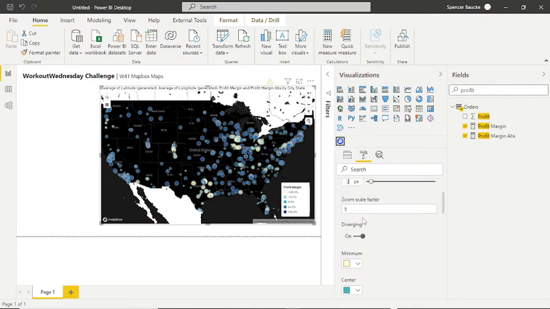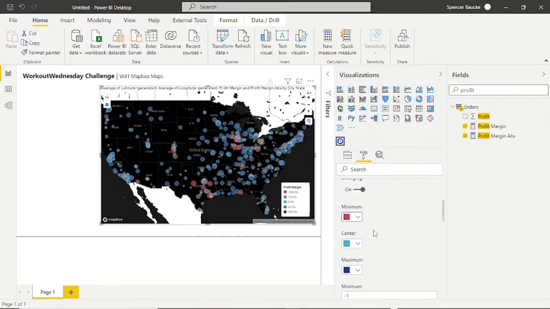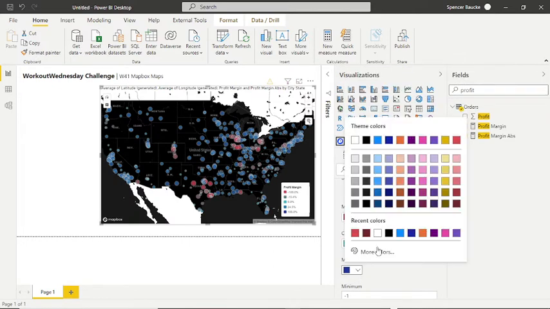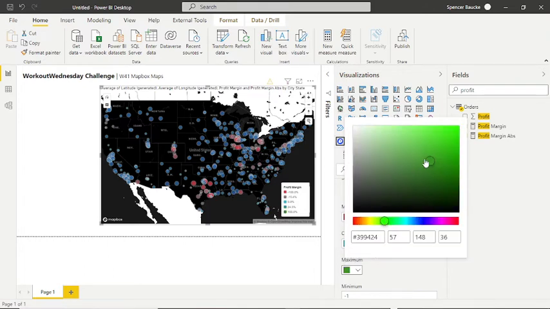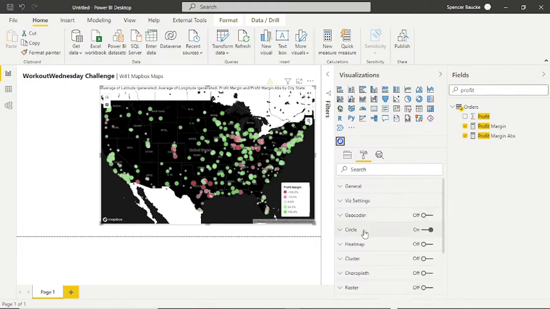So now what I'm going to do is, these colors aren't that good, so we'll do red for loss, or maybe a little brighter red for loss. We'll do a lime green for the gain. Then the center, we'll do kind of a gray. There you go. All right, that works.